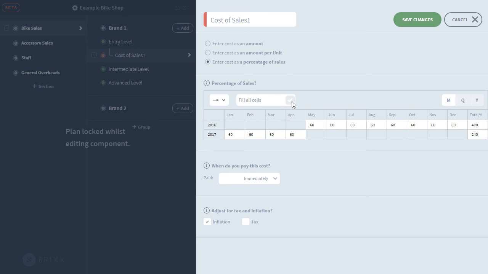I'll use fill data to enter 60% into every cell. As this is linked to the income for entry level, the cost per month will be 60% of the revenue entered in that component. Let's save this component and take a look at the dashboard.